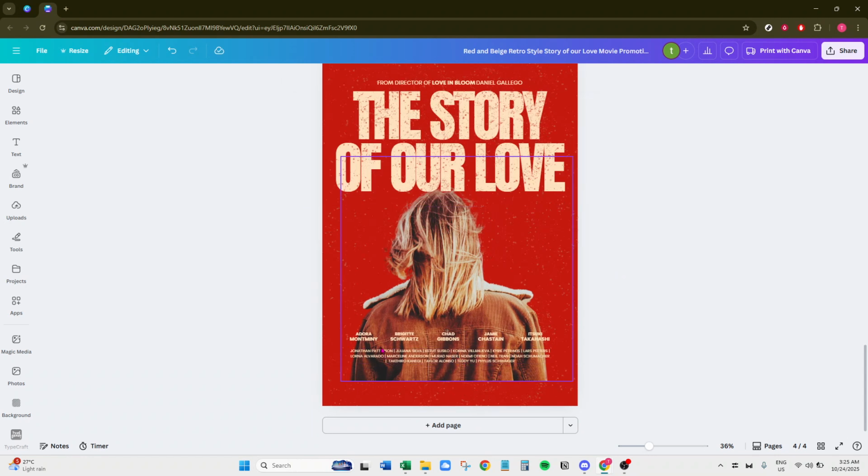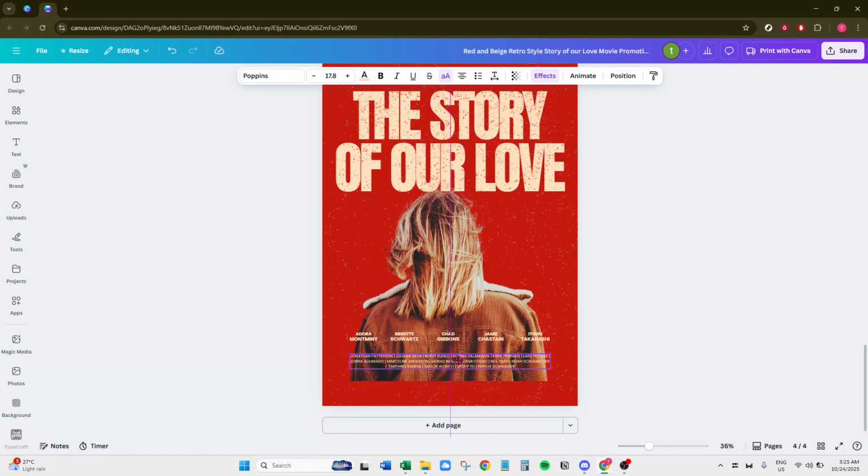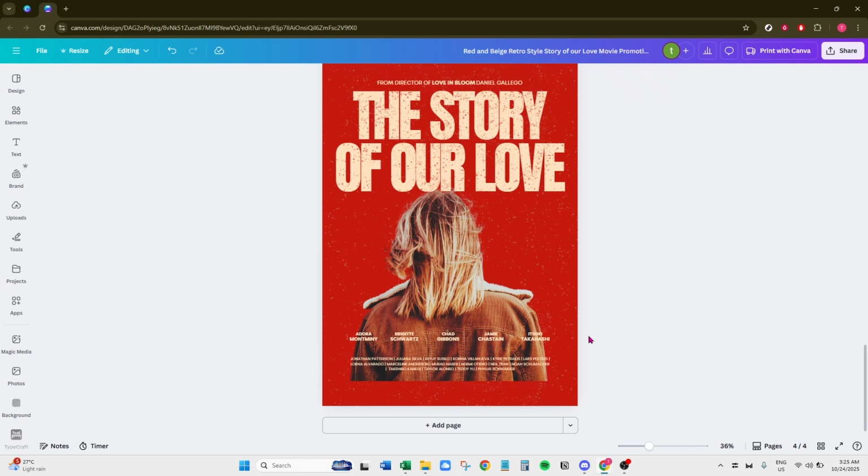Lastly, ensure your poster is visually balanced. Check for contrast and readability. Make sure all the elements work harmoniously together to create a polished, cohesive look.